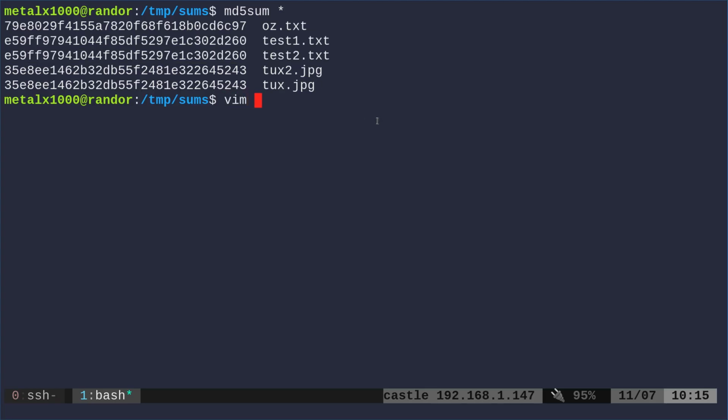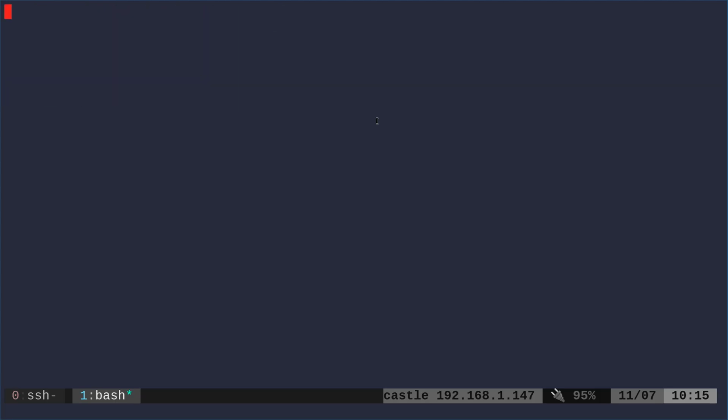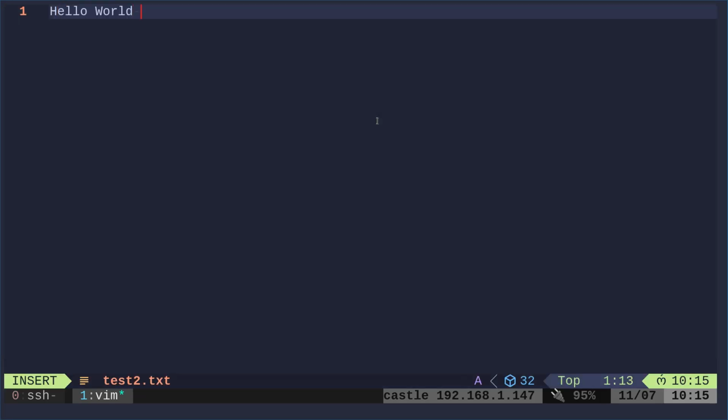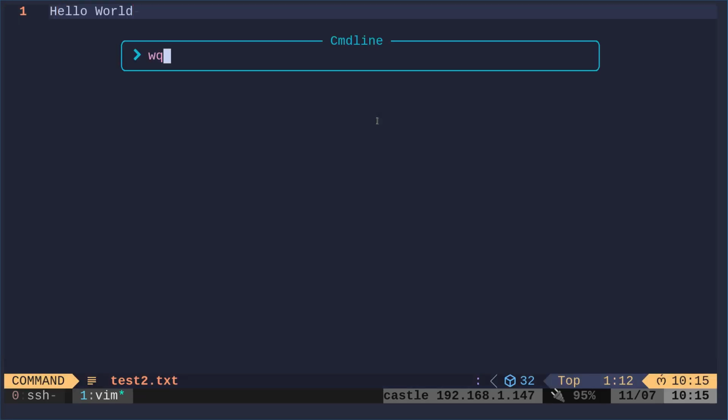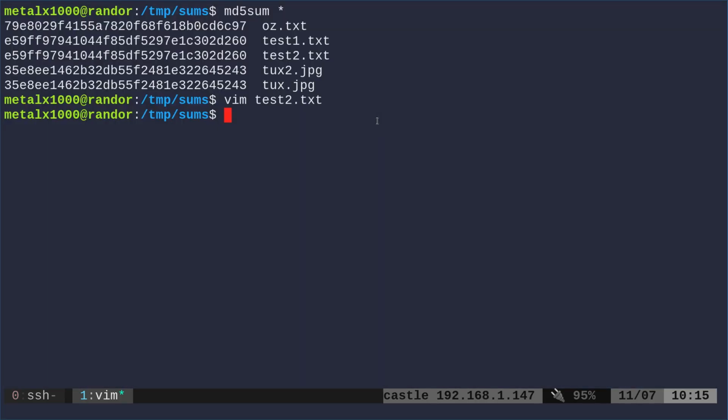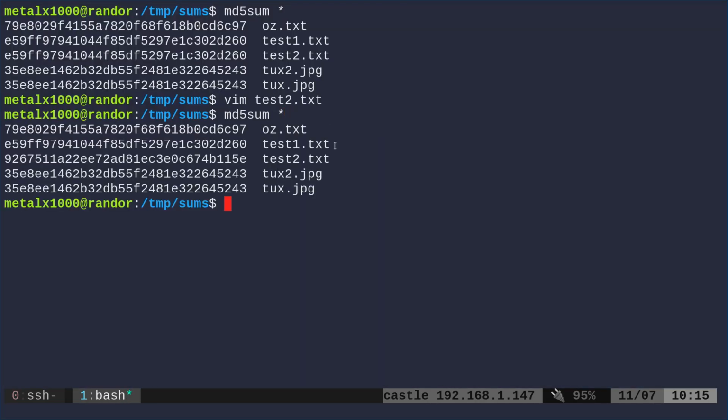But if I was to open up test2, come in here and just add a space, right? I save that file and run the sum on it again. Just adding that space gives you a completely different number, or sum.